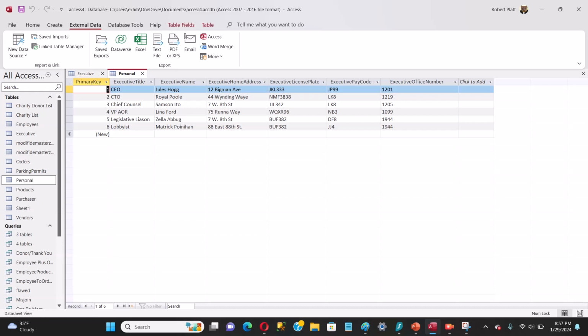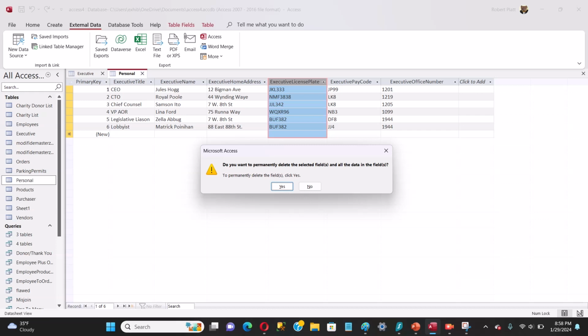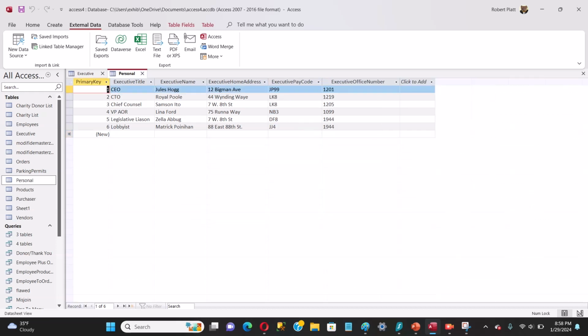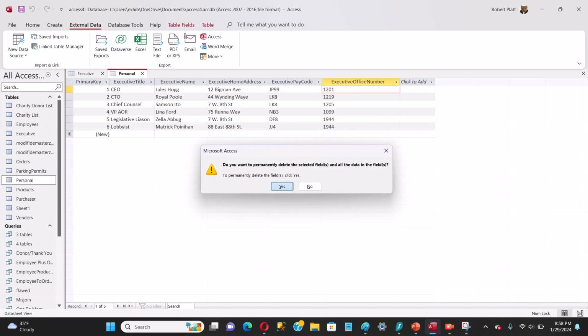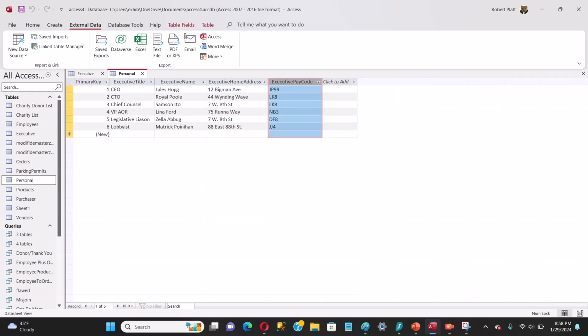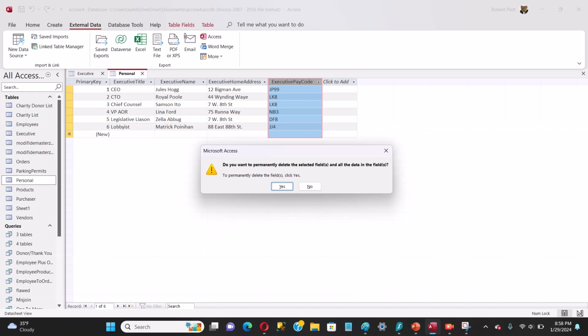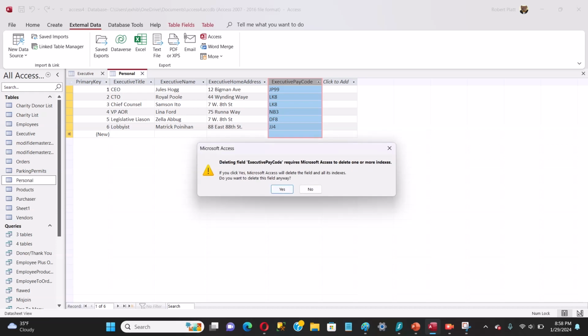Let's go to personal. We're going to delete license plate and pay code and office number. You'll notice each of them also still has their own primary key. They happen to be identical.